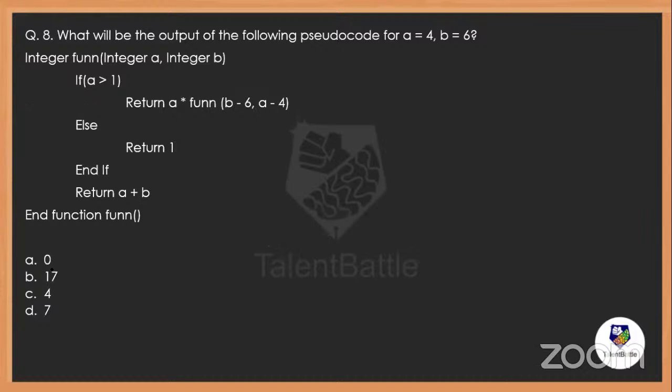Question number 8. Now here recursive functionality is utilized. As I mentioned earlier, there will be some questions based on recursive functions also. So analyze the question carefully. What will be the output of the following pseudocode for value of A equals 4 and value of B equals 6? The function is given, which is accepting 2 parameters, A and B, that is given 4 and 6.